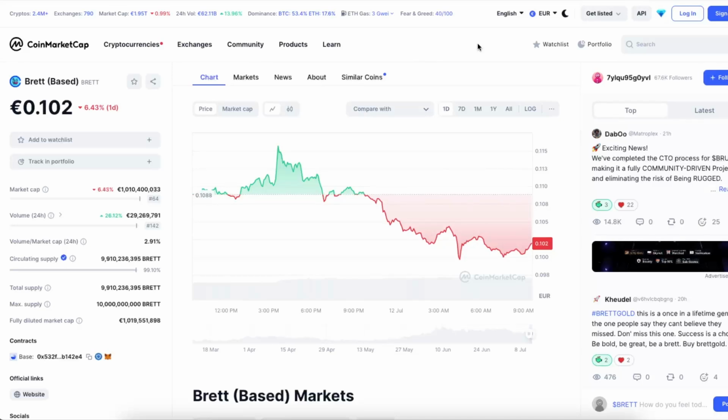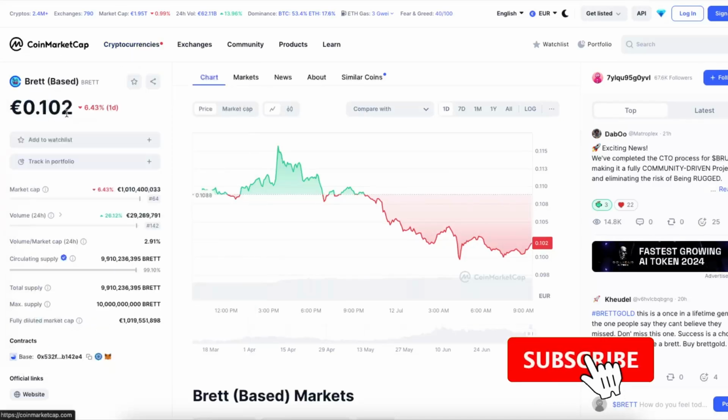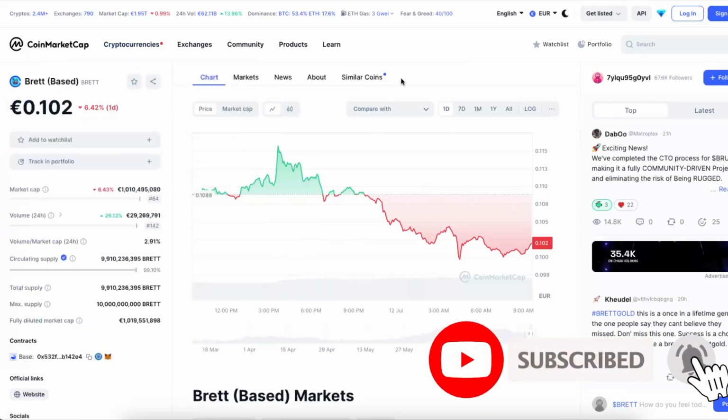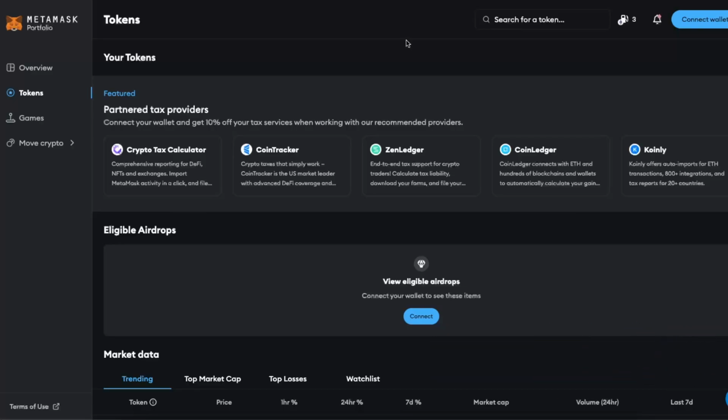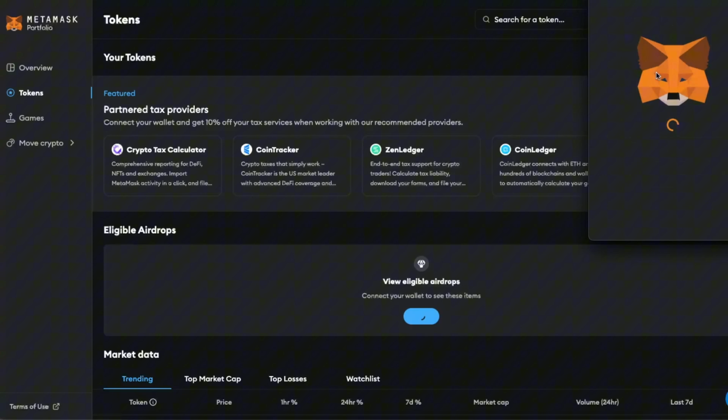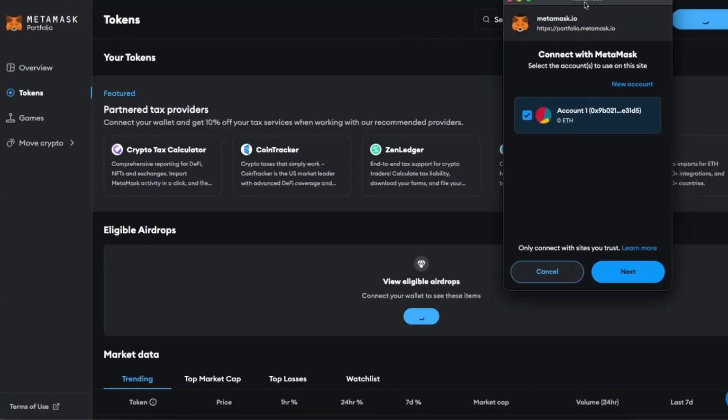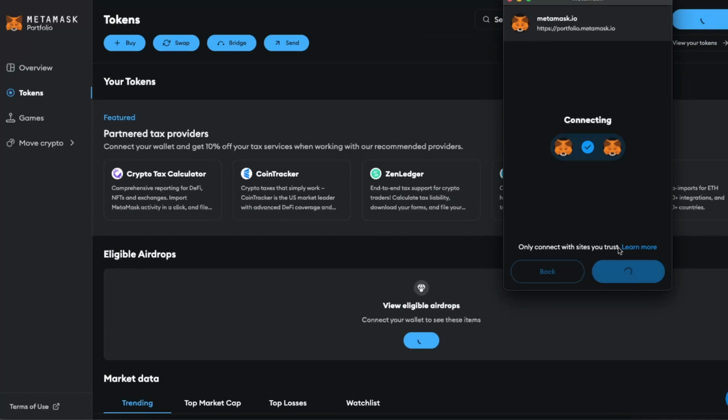Hello guys, in today's video I'm going to show you how you can buy Breadcoin on MetaMask. So it's pretty simple and easy. You want to go ahead and sign into your MetaMask wallet. You can also connect your wallet here from your MetaMask portfolio and confirm.